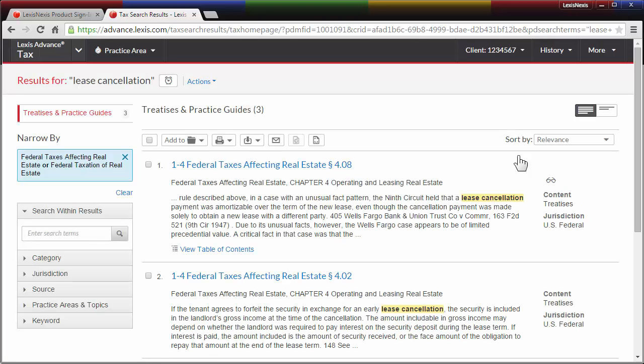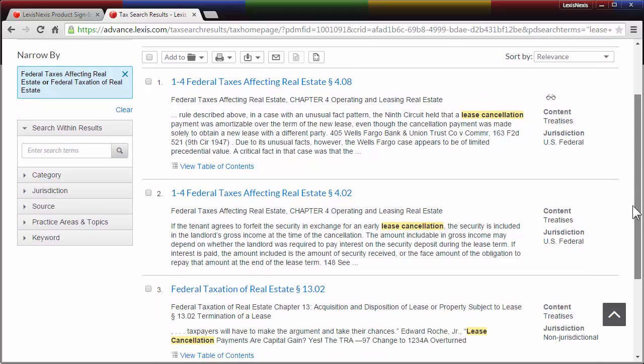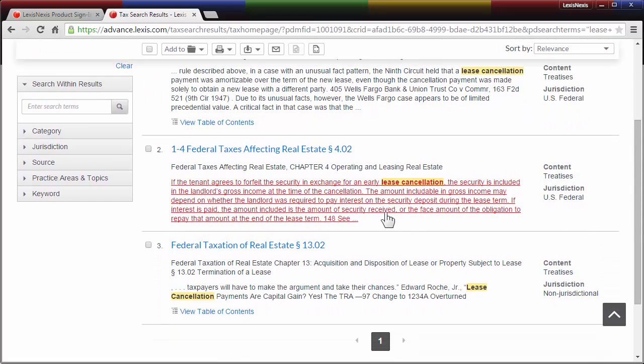Your search retrieves hits from two relevant sources: Federal Taxes Affecting Real Estate, published by Matthew Bender, and Federal Taxation of Real Estate, published by American Lawyer Media. In the Matthew Bender publication, Section 4.08 states the rule. The other treatise, Federal Taxation of Real Estate, Section 13.02 states the same rule.